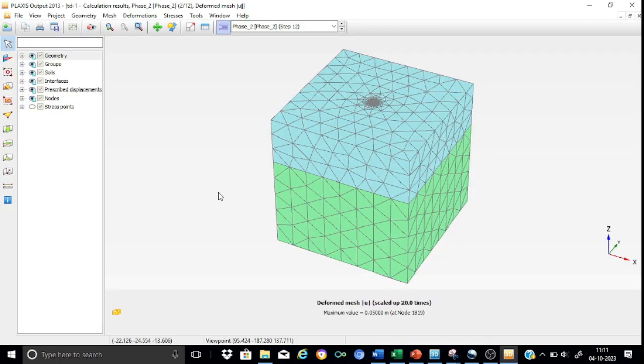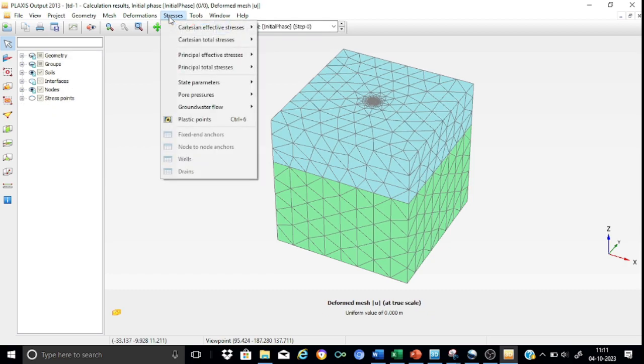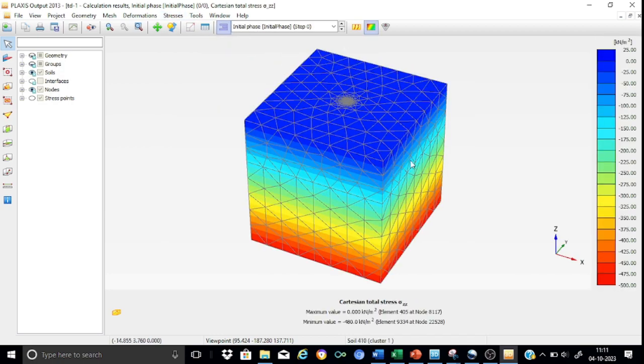Okay, so the calculations are complete. Let us start reviewing the results. As usual, we will inspect the distribution of the stresses corresponding to the initial phase. So we'll go for the stresses, and here I want to see the sigma zz distribution. You can see that yes, the calculated stress is 480 kN per meter square. This exactly matches with our 16 into 30, that is 480 kN per meter square. Now let us proceed for obtaining the deformation contours corresponding to phase 2, which is very important for us.